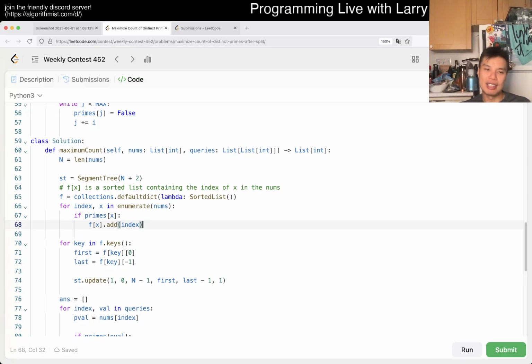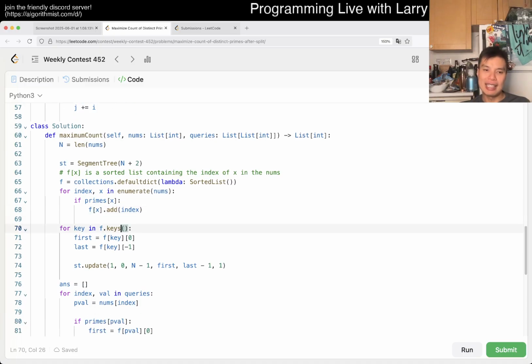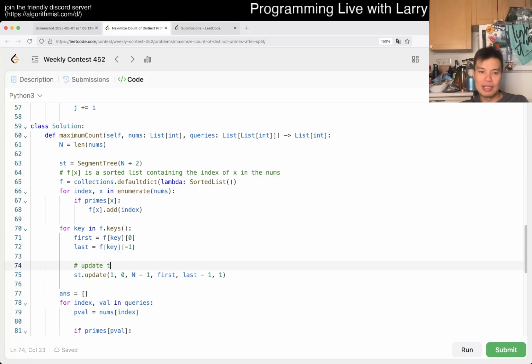And then for each number in nums, the initial input, we keep track of the index and the x. Of course, we only care about primes. If it is a prime, then we add the index and f sub x. So far, so good. And here is where we update the segment tree in the first place, right? We want to update the segment tree from first to last minus 1, right?